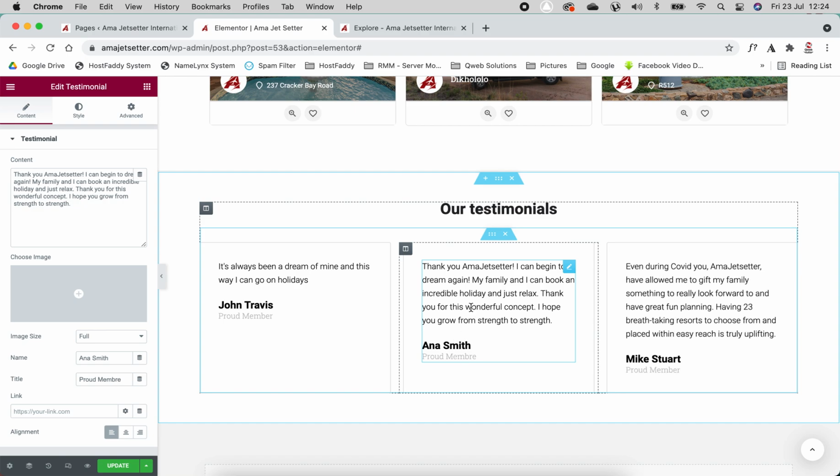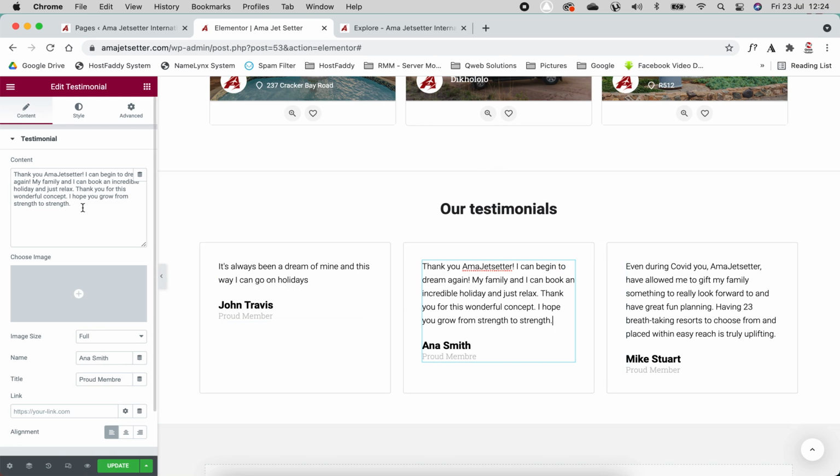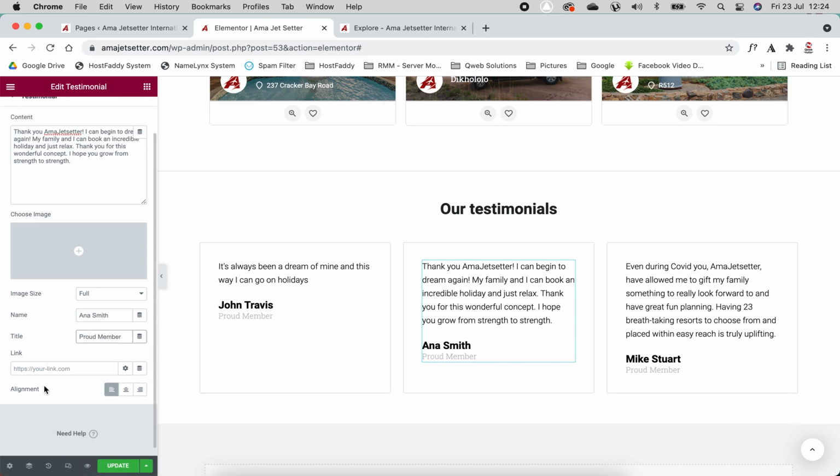So to edit the testimonials, all you're going to do is click on it. Again, it gives you the option to type within the box here, or if you come to the left hand side, there's your content. If you wanted to add an image, you'll just simply click on the image. Then you've got the image sizing. You've got the name, which we've left as Anna Smith, proud member. If you look here, there you go. Now the spelling error is sorted.